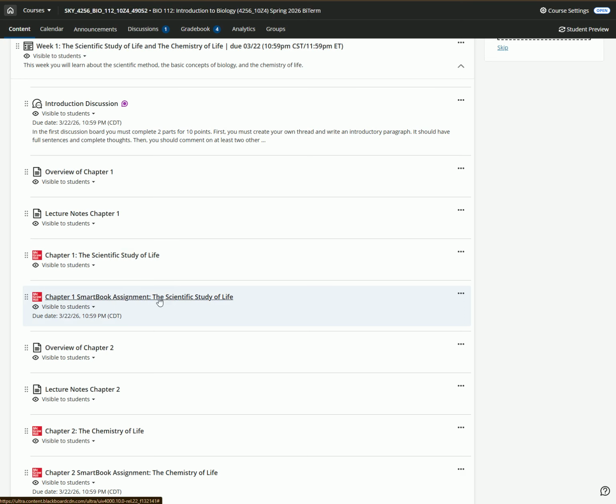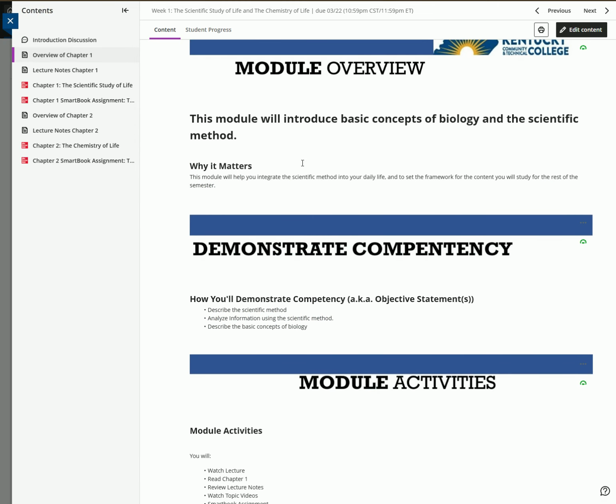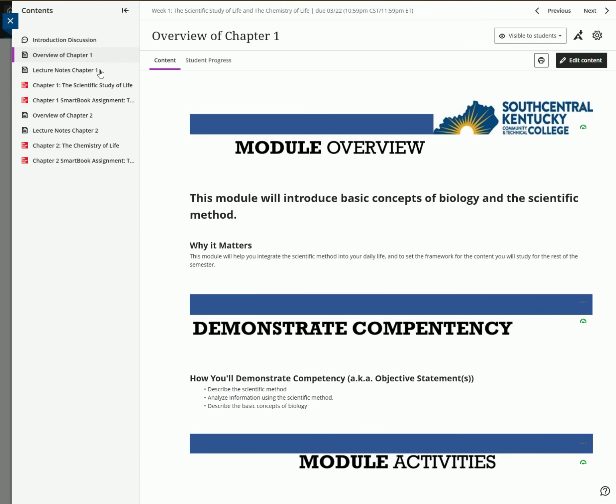The SmartBook assignment is the link to the homework assignment. So this will take you directly to the textbook chapter, and then this will take you directly to the SmartBook assignment, okay? So this is what you're going to be graded on. You can also access the textbook through the assignment, which I'll show you in a second. So overview, and tell you what we're doing that week.